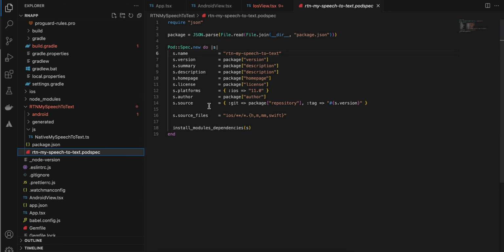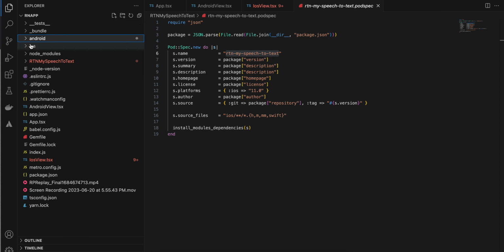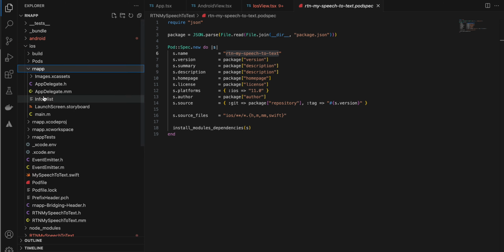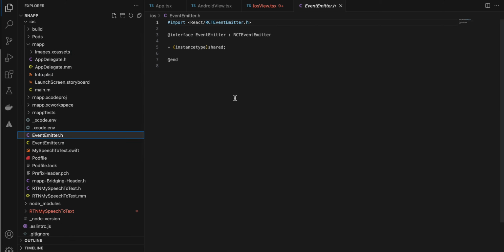Next, I have created a podspec file, and this has been changed. Everything else is copied from docs. Now for iOS, what you have to do is go to the iOS folder. So first of all, go to info.plist, and you will need to add this NSMicrophoneUsageDescription as well as NSSpeechRecognitionUsageDescription. Next, you have to create a header file, and again this has been copied from docs only.